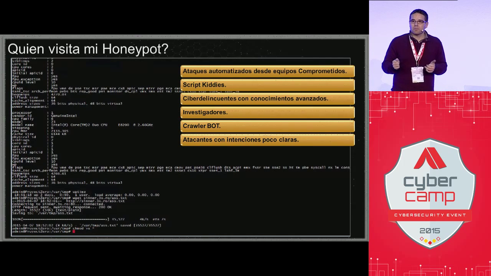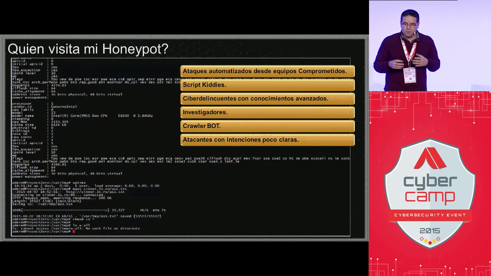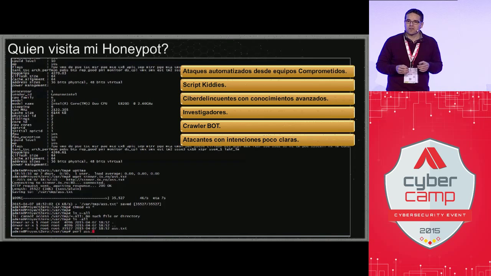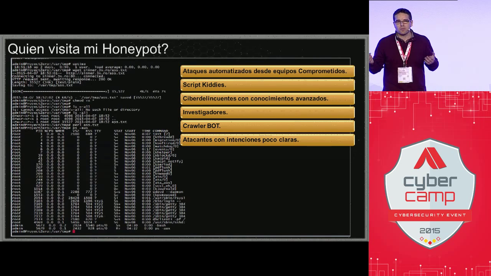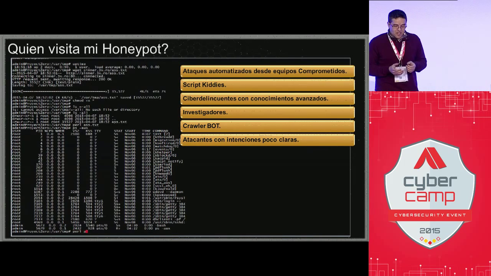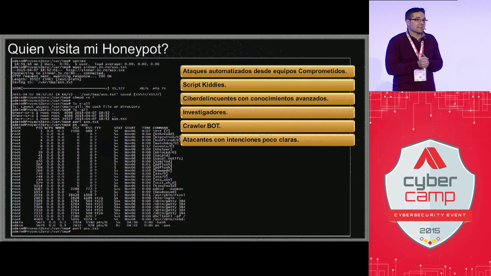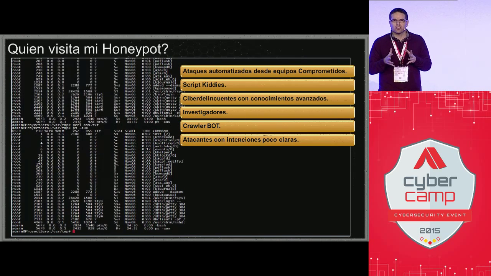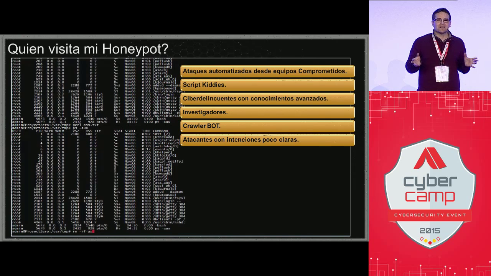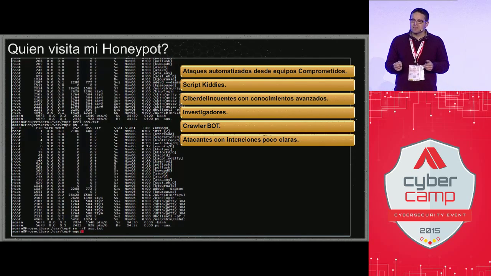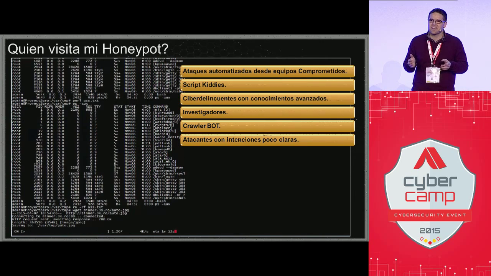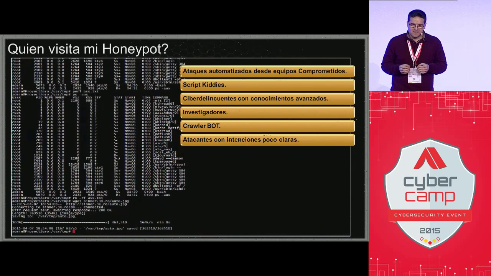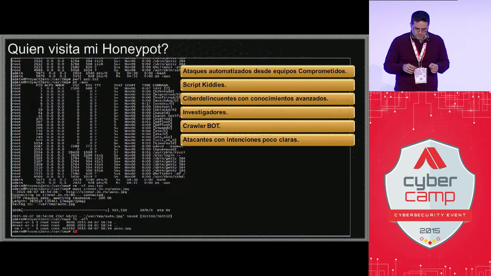Then script kiddies, that is to say less knowledgeable users: when they go into a honeypot, they try to do everything to execute the malware, and sometimes they go a bit crazy because the honeypot is not responding as they expect, and humorous situations arise. Then cyber criminals, cyber attackers with advanced knowledge, and researchers that scan servers on the internet in an effort to look for vulnerabilities.